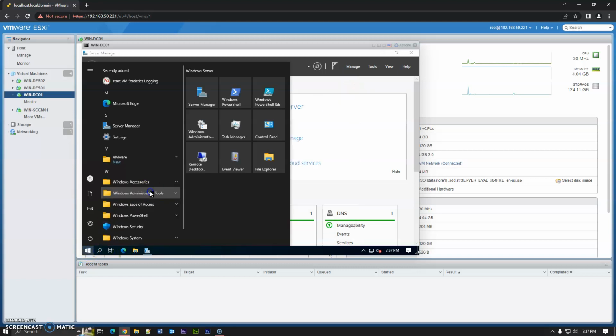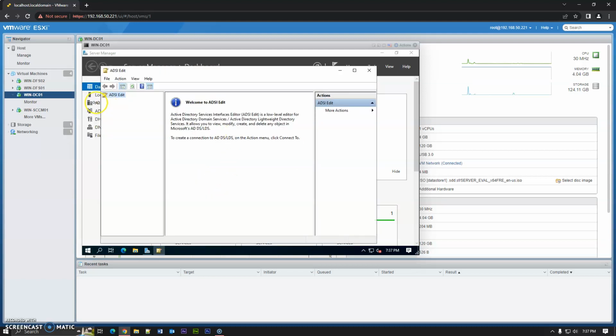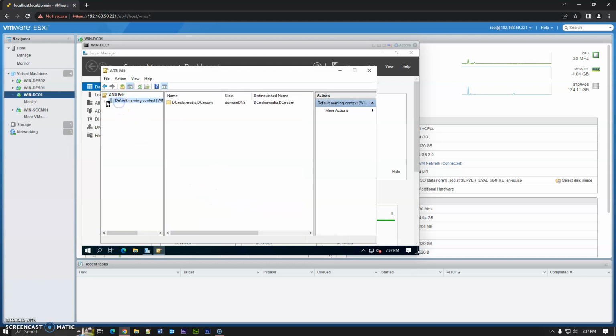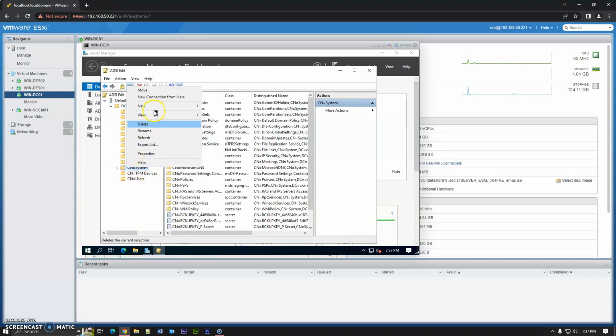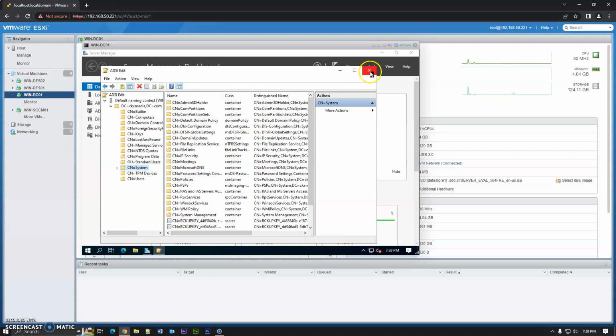Go to Start menu. Now go to ADSI Edit. Now we gotta create a container. So connect to, click OK for default, expand this, click this. I go to systems, go to new object container, and then we want to call it system management. Click OK, click finish.